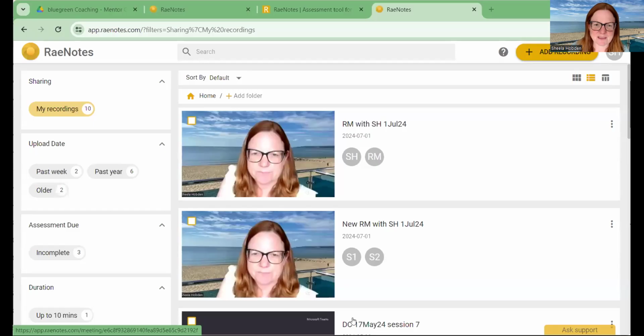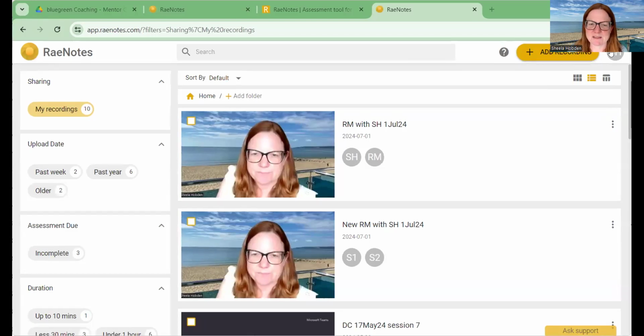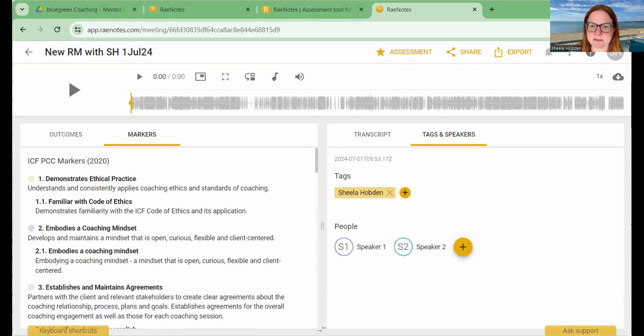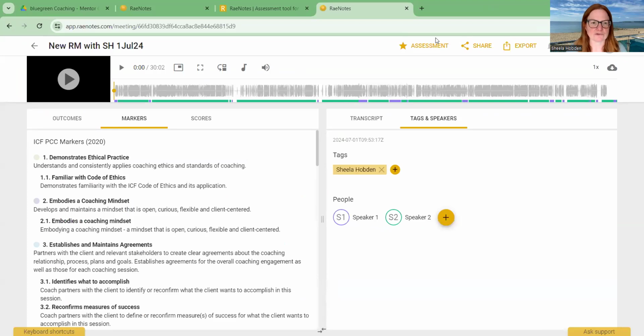Share the screen. Okay, so we've logged into RaeNotes. We know it's my account. We've got the SH in the top right-hand corner. And here's the recording that I want to use. So we simply click onto the recording and it brings us into the main screen.